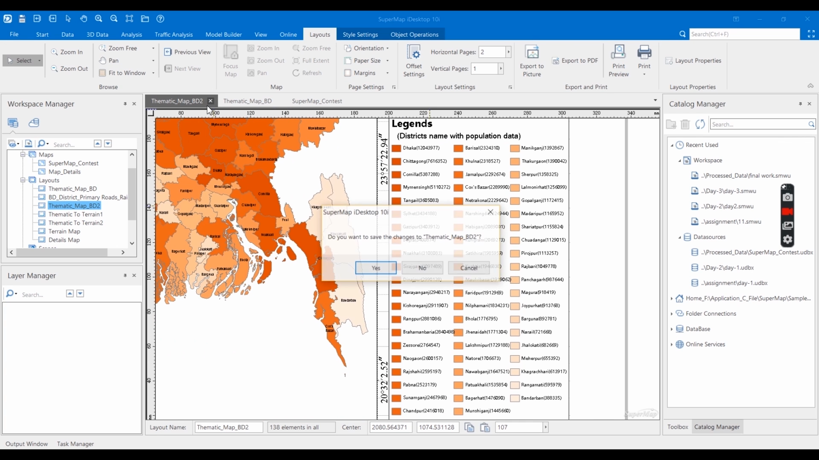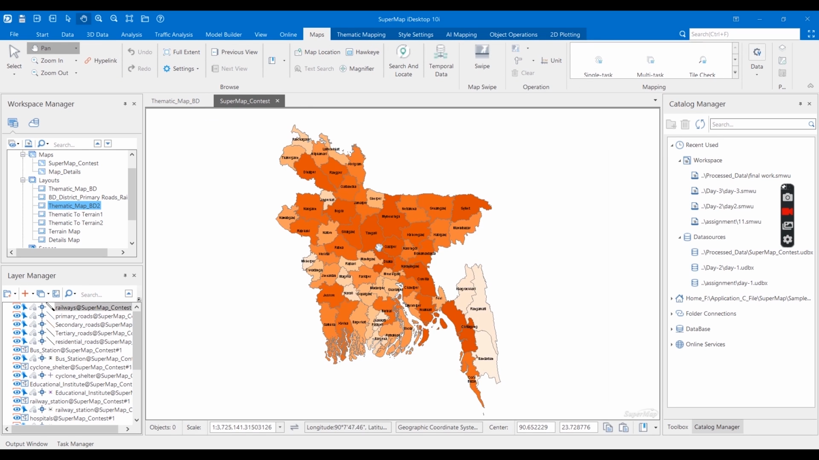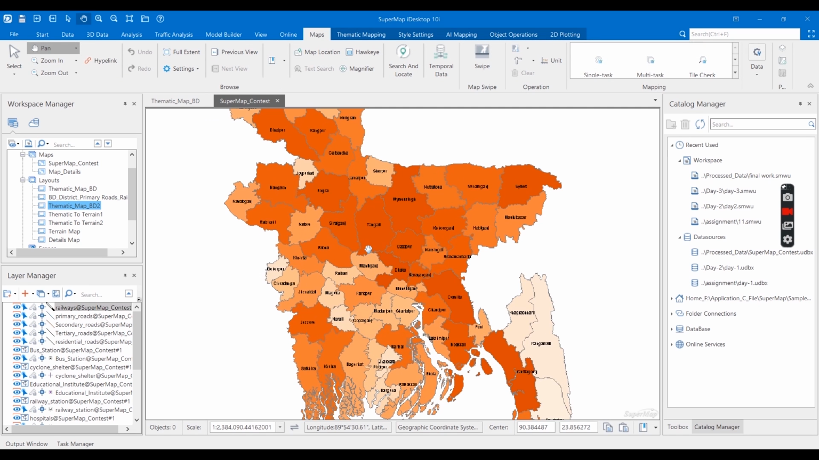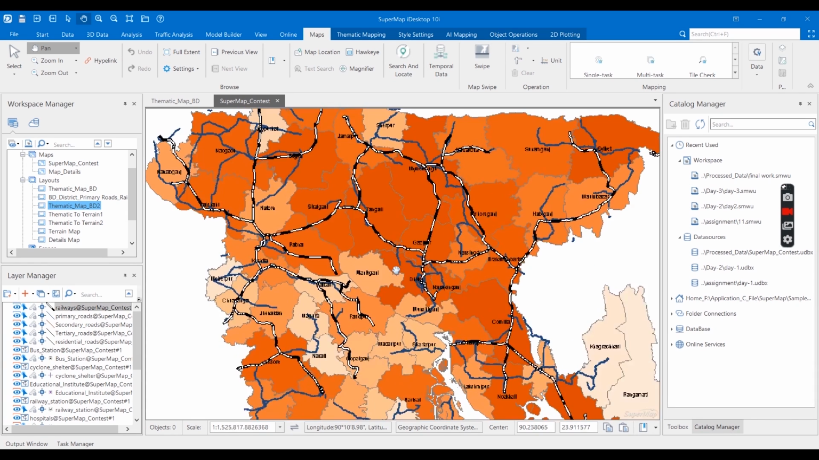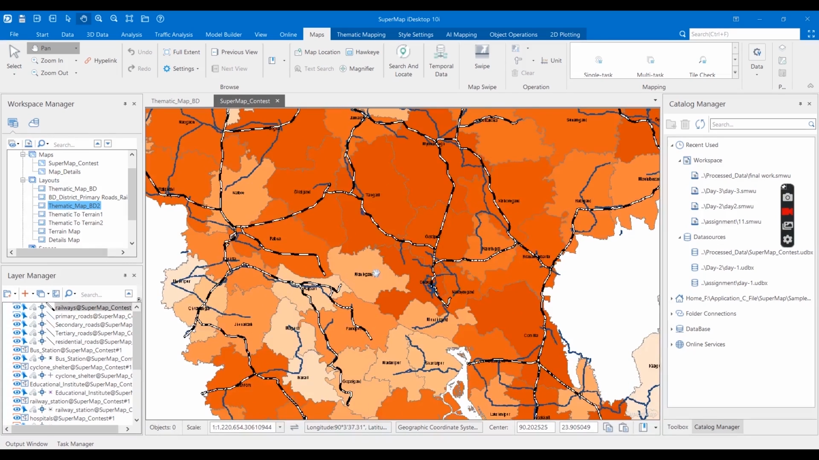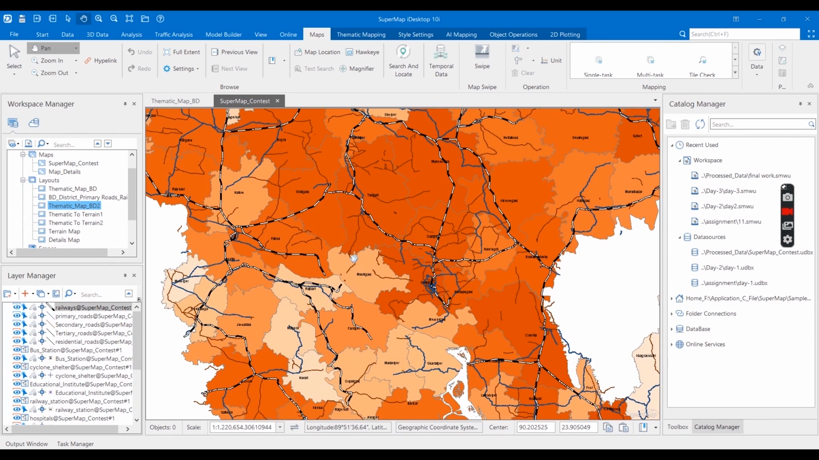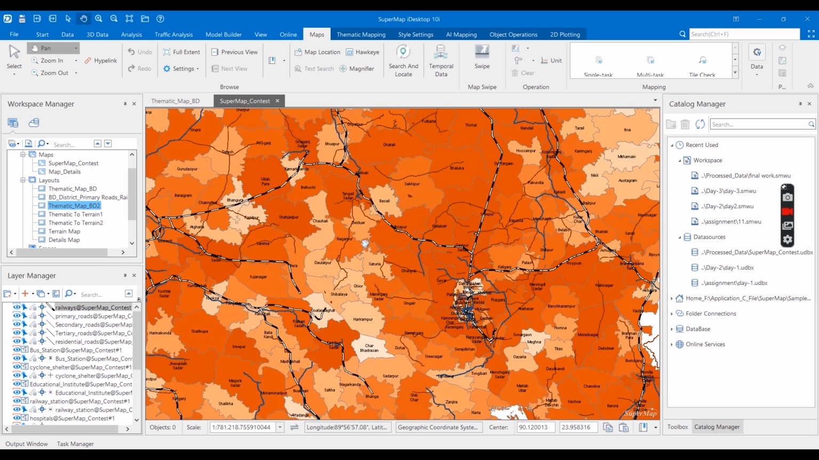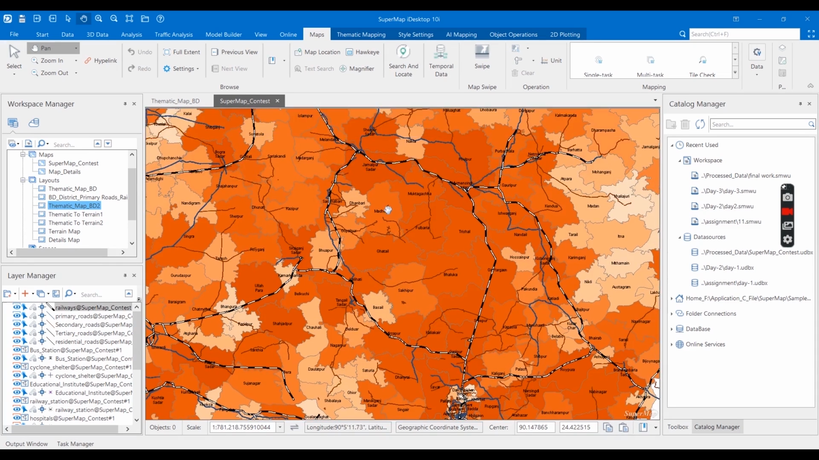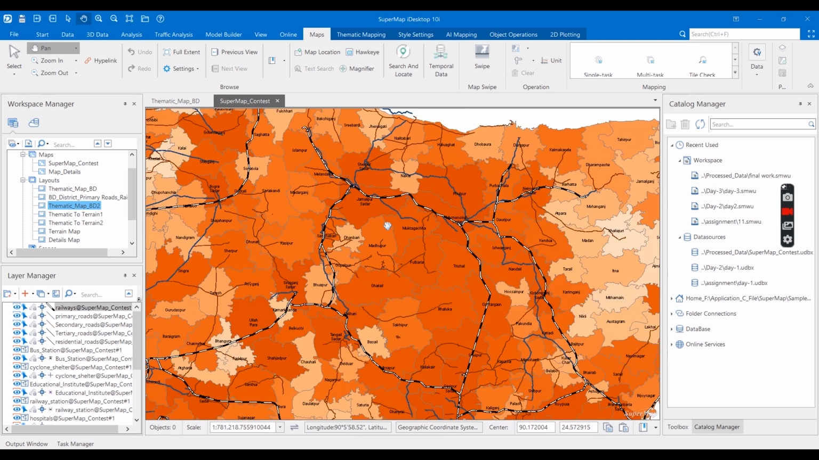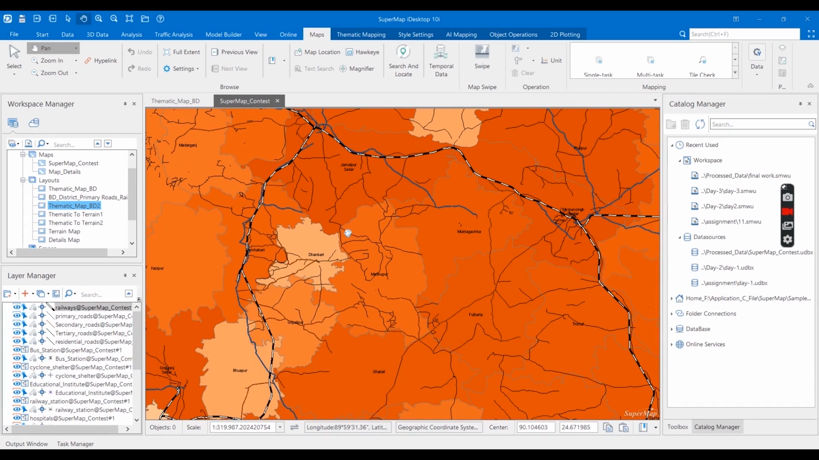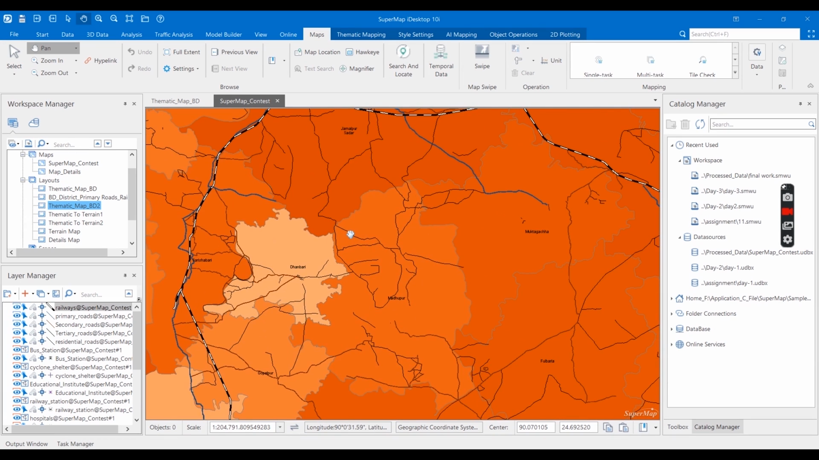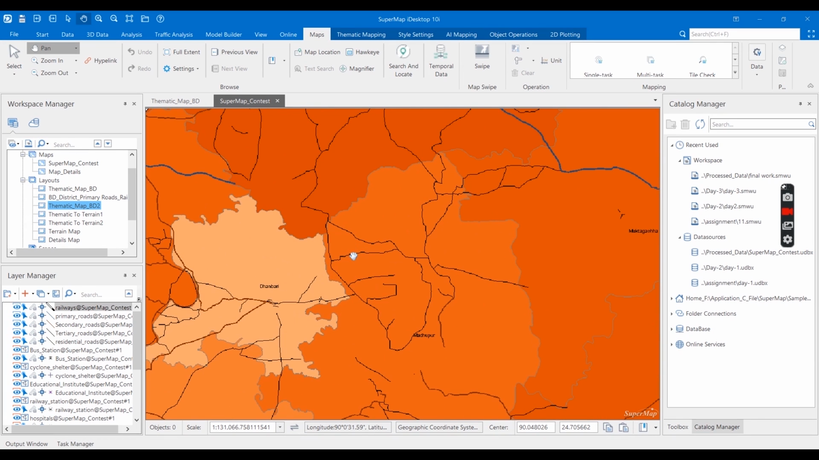You can zoom more and get more details. Now you can show the railways and primary roads. You can zoom more, and that's the secondary roads, and this is the Upazila. At the upazila level, you can zoom more and show the tertiary roads. And after more zooming, you can show the terrain map.